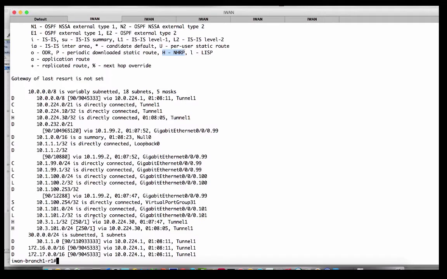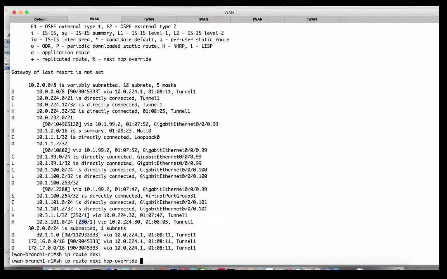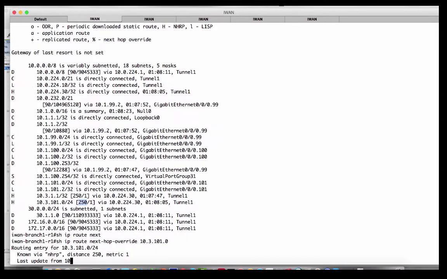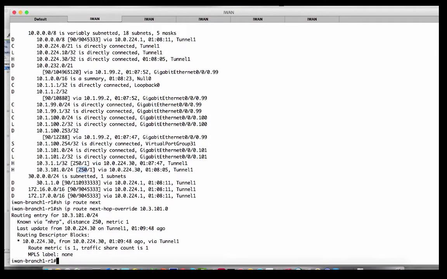And the H means it's NHRP. You'll also notice that the administrative distance is actually 250, because this was actually installed via NHRP via a redirect with the NHRP DMVPN hub that told us, you know, if you want to go ahead and get to this, just go ahead and go over here. So we can actually do a show IP route next hop override 10.3.101.0, and it'll say, okay, if you want to go ahead and get there, just go directly to it.